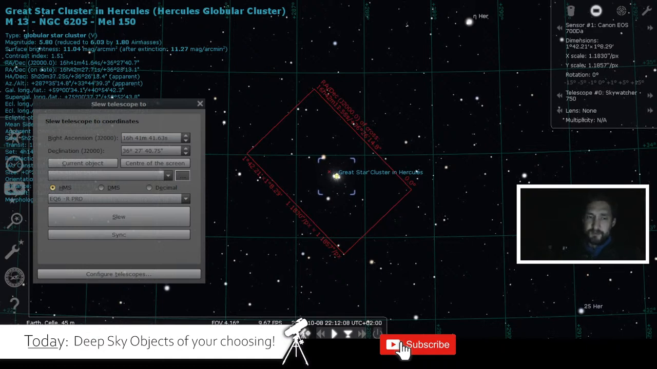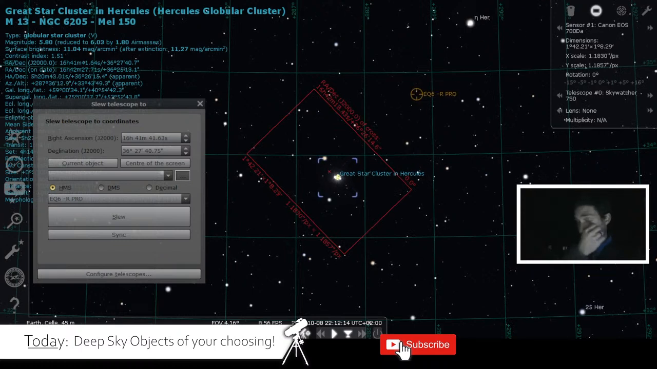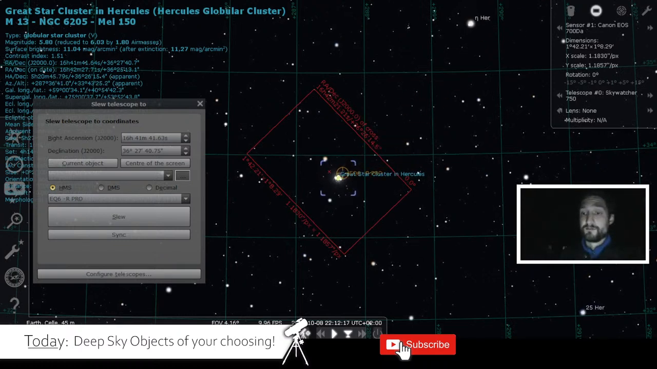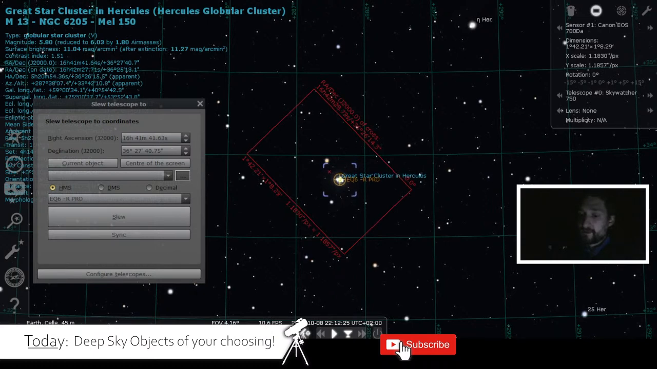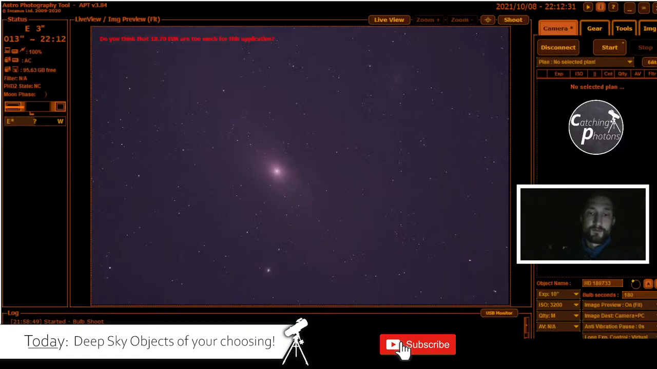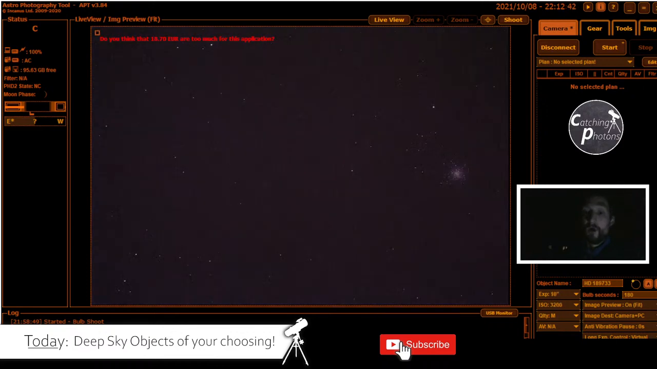Drift alignment. Yeah, drift alignment is very time consuming, so I use SharpCap, and SharpCap works just perfectly fine for me, but you need to have a straight view at the North Star. So we take a 10-second exposure with Astrophotography Tool just to see where we landed. So I think the Hercules cluster won't be... Oh, there it is. We were lucky.